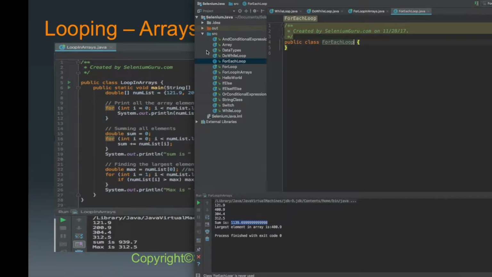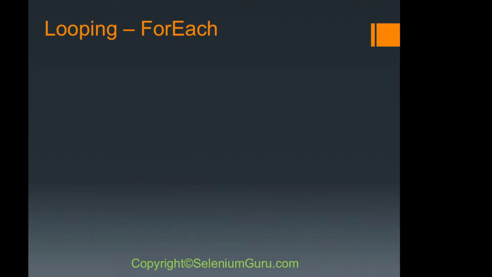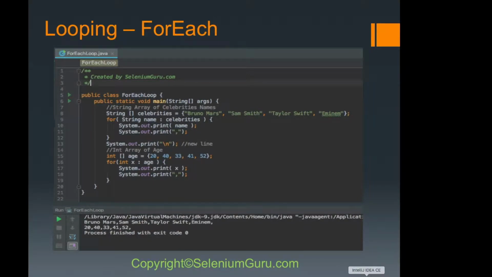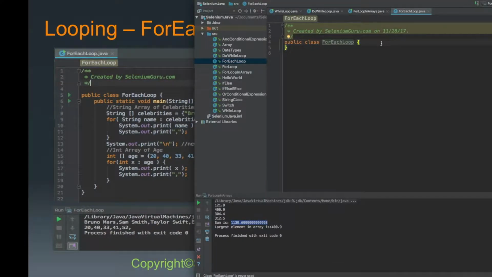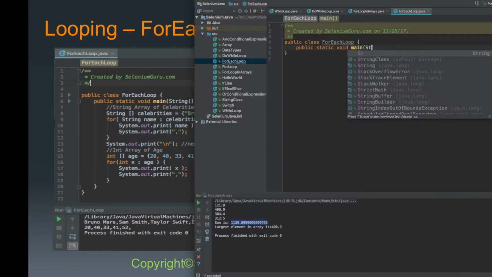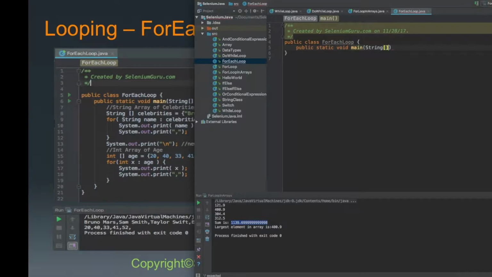I'm going to click OK. Now I'm going to go to this next slide, and here again I'm going to do static void main string. You hear sometimes I do string like that, and sometimes I do it on here. You can do it either way.